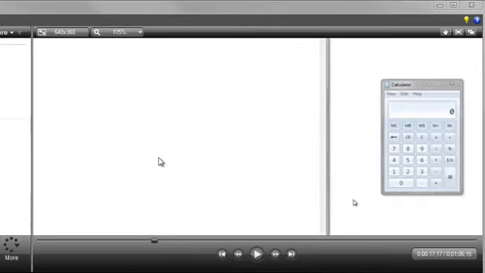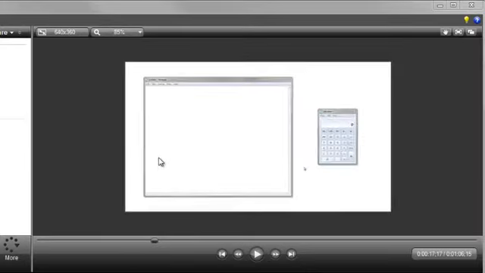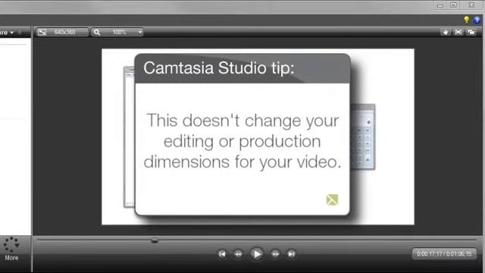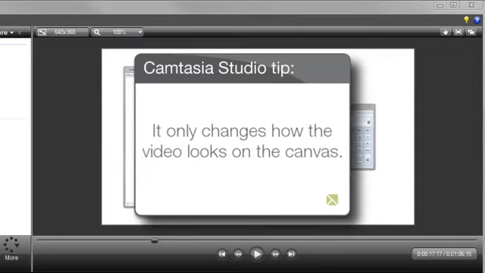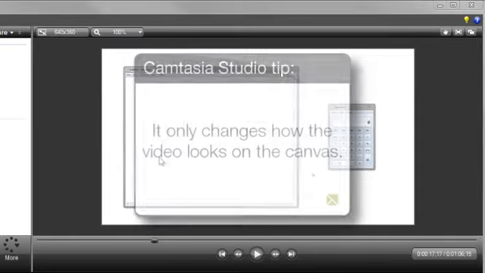You can also use your mouse scroll wheel to adjust the view percentage, but please note that this doesn't change your editing or production dimensions for your video. It only changes how the video looks on the canvas to help with editing.